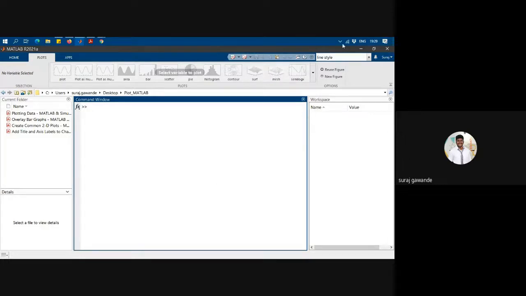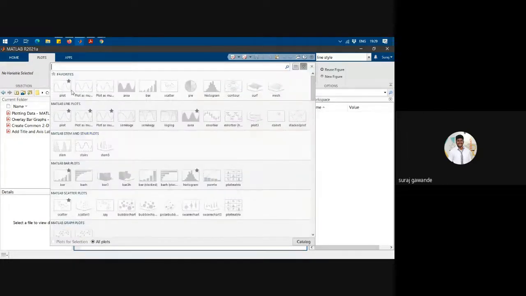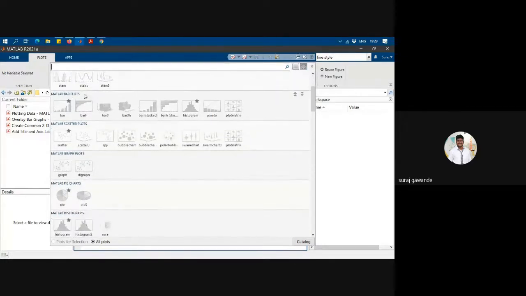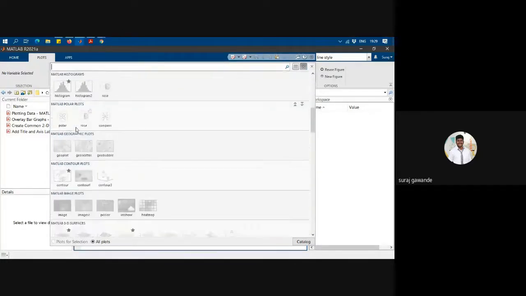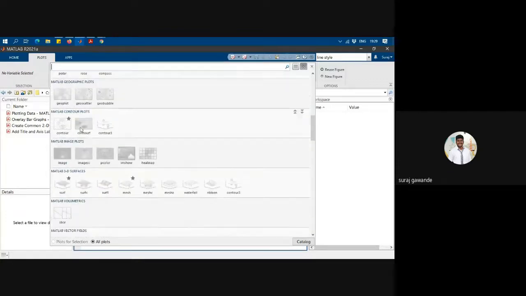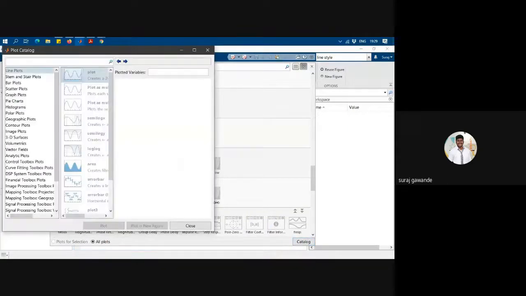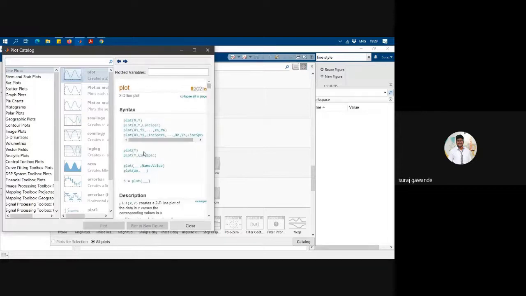These options are available. Like we have MATLAB line plots, stem and stair plots, bar plot, scatter plot, and many more to go, like polar plot. We have seen some of them, right? So if you click on this catalog here, it shows the complete catalog of what all plots are available with MATLAB.